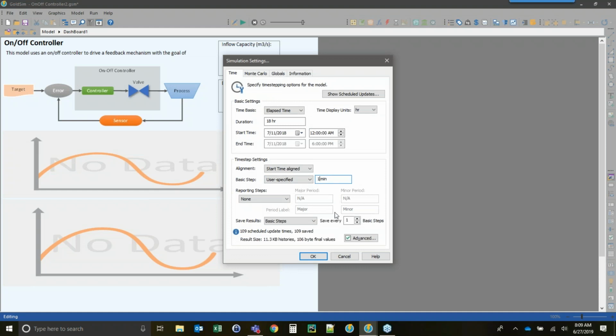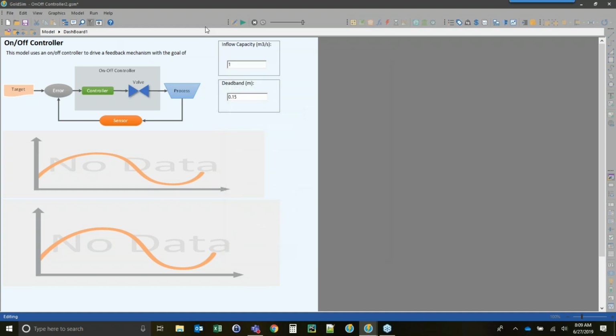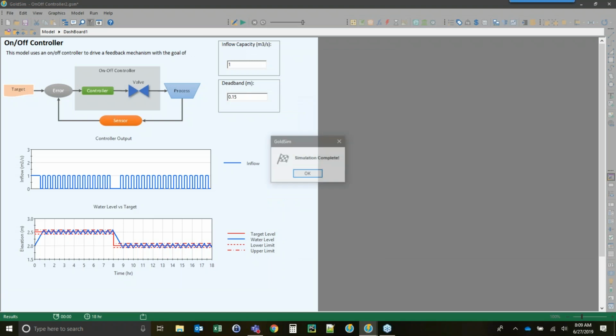I'll make it a very small time step and run the model. And now you see we're not oscillating like we were before. So this is definitely a success here. You can see that we haven't changed very much in the way that we're operating around that target. It's still oscillating about the same as it was before, and we're also not oscillating as rapidly.